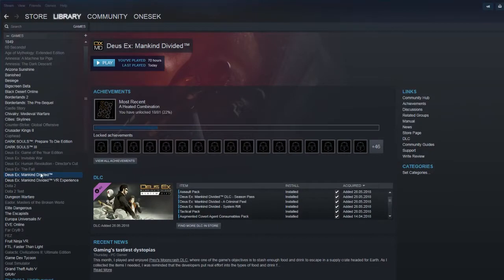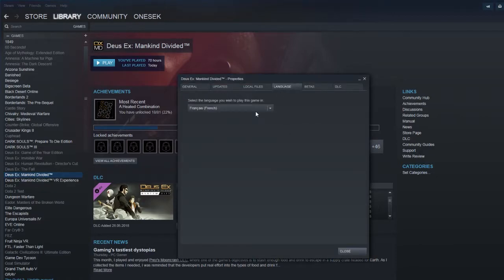If you have the game on Steam, it's actually really easy to change the language. You just need to right-click it, go to Properties, then in the Language tab, just select French from the drop-down menu.